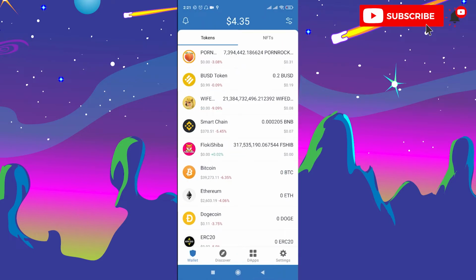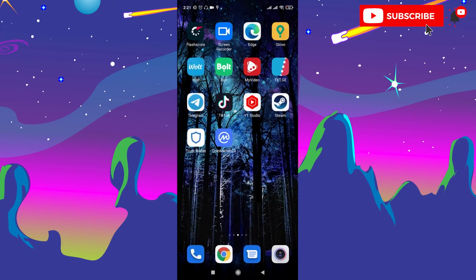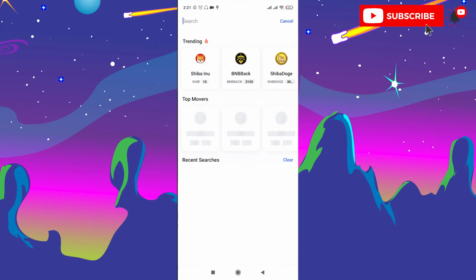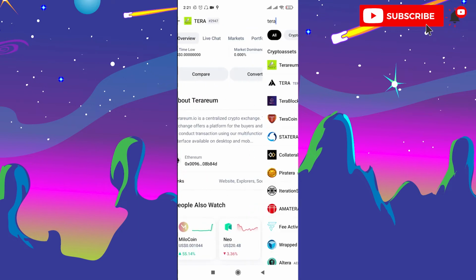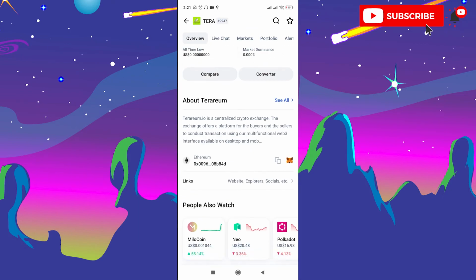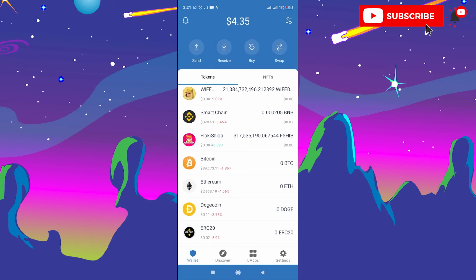So after you have Ethereum on your balance, you should go to CoinMarketCap, go to the search bar, type Terra here and go to Terra's page. You should scroll down and at the end of this page you will find the Ethereum contract address. Here you should copy this contract address and go back to Trustwallet.